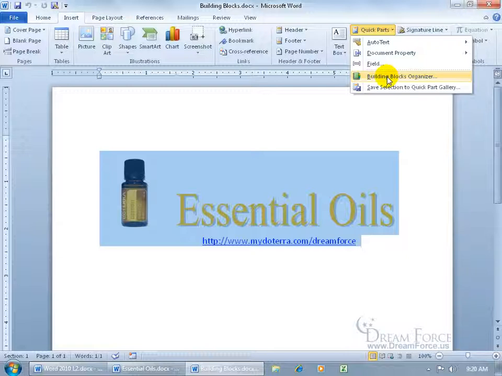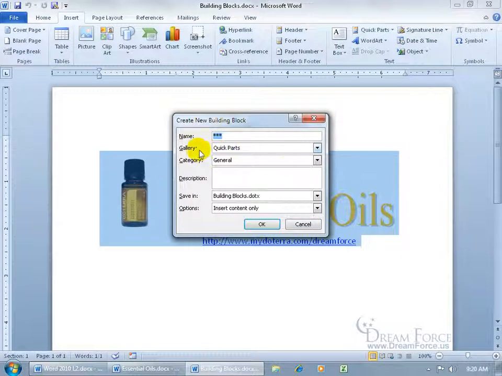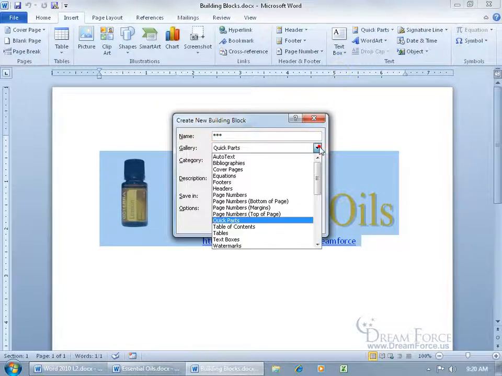So building blocks is a part of the Quick Parts, but before we can go ahead again and work with building blocks and make changes to it, we have to save it first. Click on Save, it opens up, and again there it is, the gallery. It wants to save it to the Quick Part Gallery. Remember how I talked about the text box gallery? You can actually click on the drop down arrow and save it to the text box's gallery, if you want.